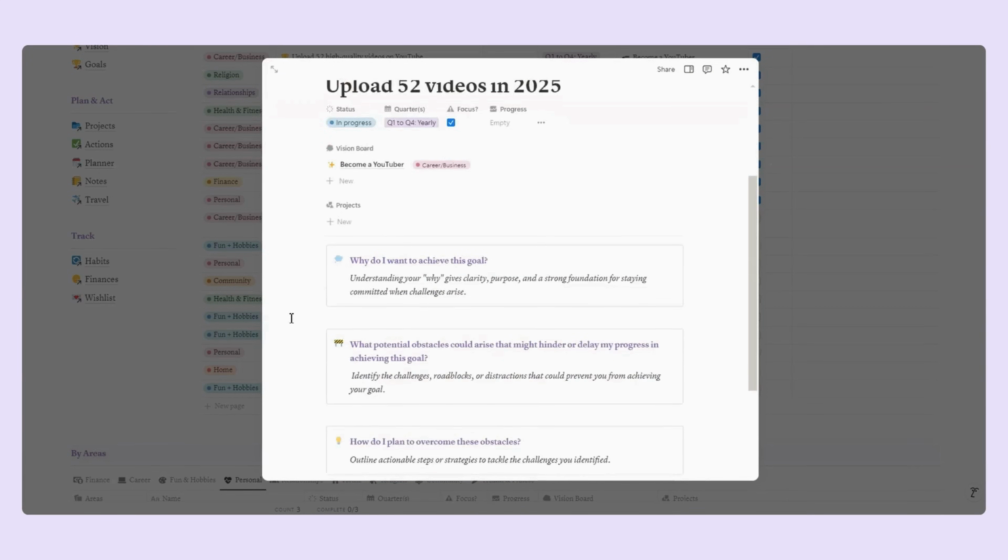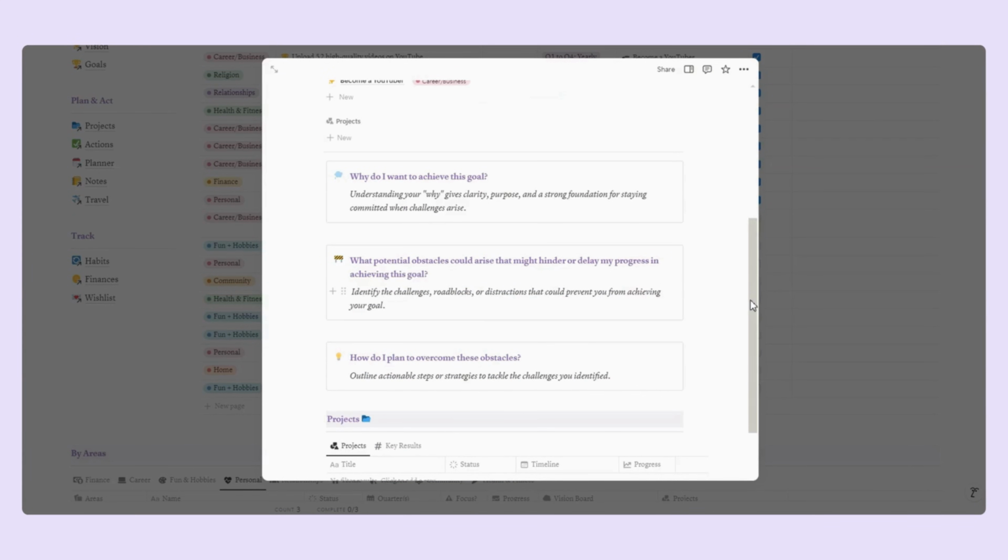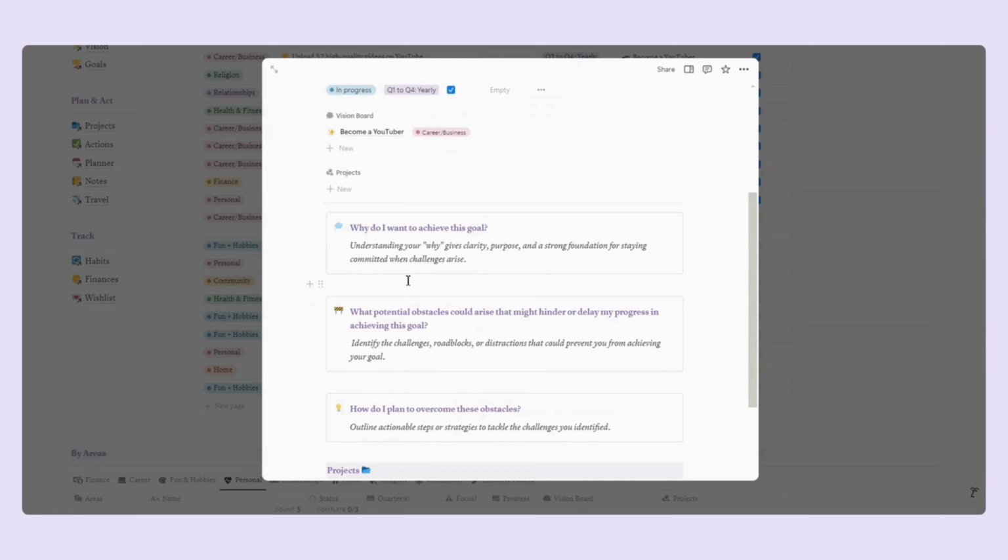This is something that I learned recently, that if you write down your why behind the goal, think about the potential obstacles that you might face, and come up with a plan to deal with those obstacles, you are more likely to achieve your goals. So here are some prompts to guide you. Let's quickly fill in each of these for this goal.